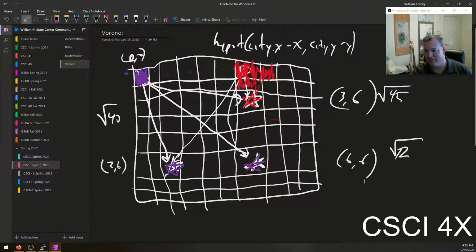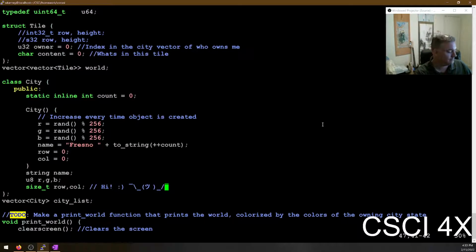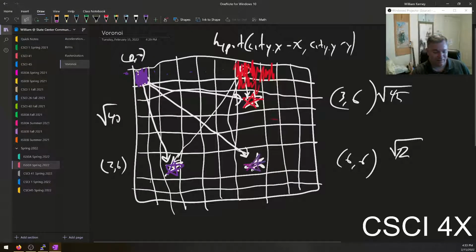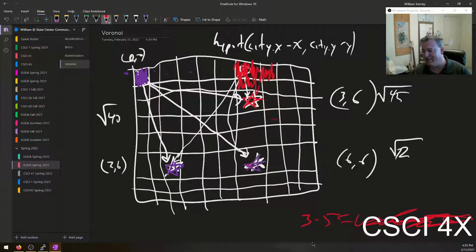Like if you do the subtraction here, if this is a size t and this is a size t, unsigned, was it? Yeah. So the location is a size t, and that location is a size t. What do you get? Yeah, you get underflow. So 3 minus 5 works just fine if they're signed integers. If they're unsigned integers, 3 minus 5 is equal to some amazingly large number, and then your Hypot gets all screwed up.